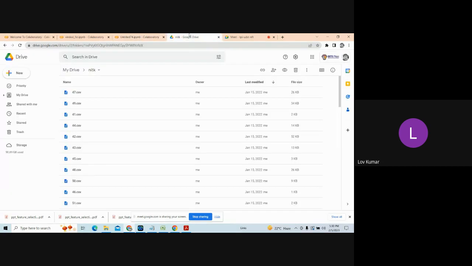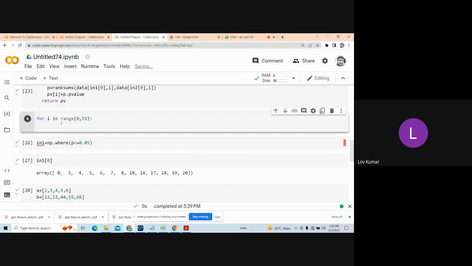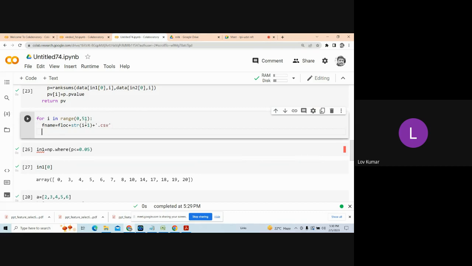If we are going to check here, the numbering of the data set starts with 1, it is not starting with 0. But when you are writing the range 0 to 51, it will vary between 0 to 50. So we are writing here file name equal to file location plus str of I plus 1 plus .csv. When the value of I equals 0, we are working for the first college. When the value of I equals 1, we are working for the second college. When the value of I equals 2, we are working for the third college. So we have written the file name.